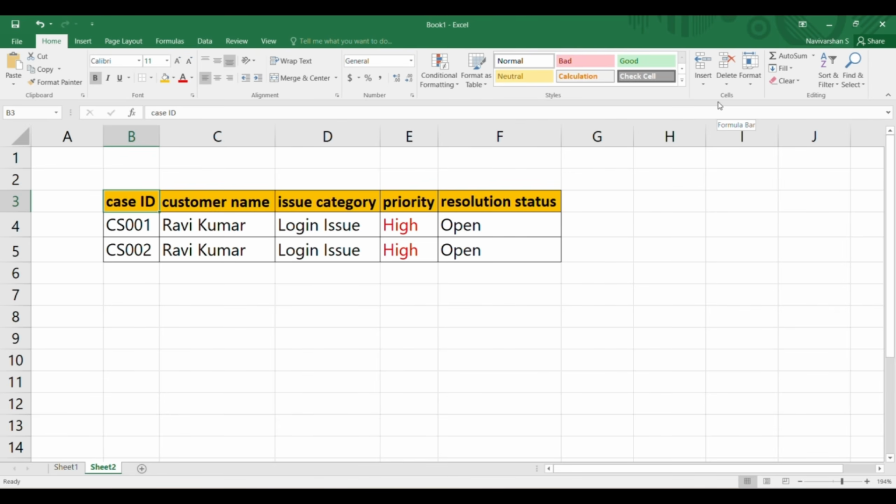Editing section. AutoSum, fill, clear, sort and filter, find and select. Finally, the editing section helps with data management. AutoSum quickly calculates totals, which is helpful for back-office reconciliation or daily summaries. Fill allows you to copy patterns, such as dates or serial numbers. Sort and filter helps customer support teams view only open cases or high-priority tickets. Find and select allows you to search for specific customer IDs, names, or reference numbers instantly.